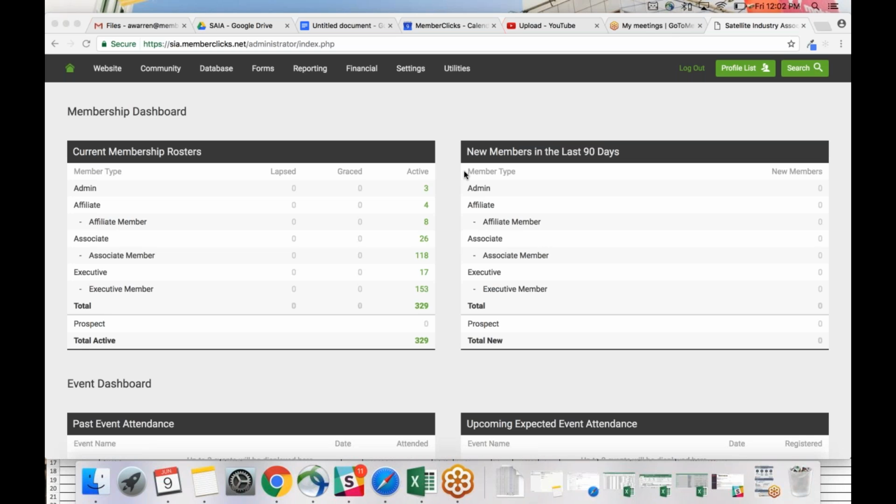So this is our membership dashboard. This is what you're going to land in the second you log into the back end of your site. And so anytime you're logging into the administrative side, this is what you see. Now this area is going to give you a lot of snapshots of what's going on in the system, but it's not giving you the full story. So we're going to be able to discover more of the story of what's going on with your members, events, financials, in different areas of the site, which we're going to review together today.